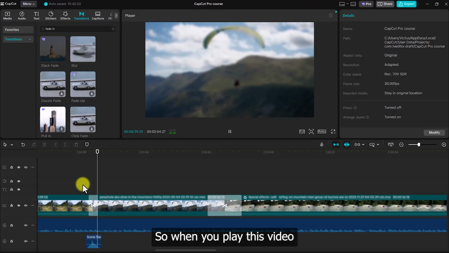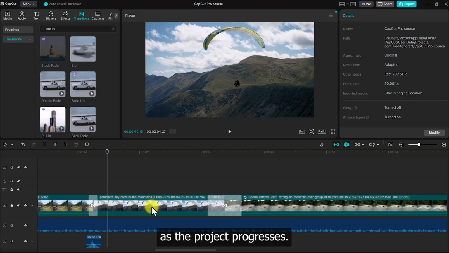So when you just play this video, organizing your audio tracks. Label each track, for example, music, dialogue, or SFX, to avoid confusion as the project progresses.